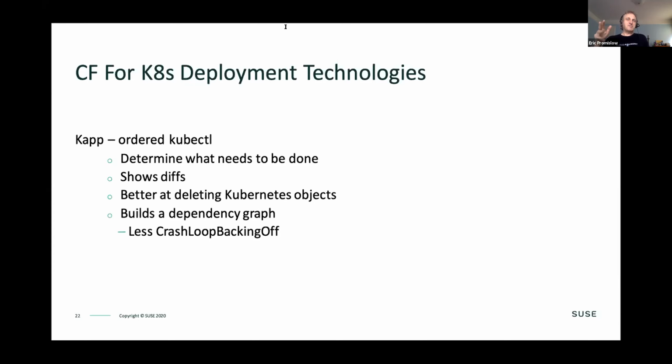It's also, this might change, but right now it's better at deleting Kubernetes objects, because if you just remove an object from a YAML directive and use kubectl, sometimes the object doesn't get deleted. CAP determines that it has to. CAP also builds a dependency graph. So for example, it says, well, I need to have the database running before I can run the cloud controller. So it actually will get the database job started before it kicks off the cloud controller job. So then if you're looking at the kubectl output, you see fewer crash loop backoff errors.